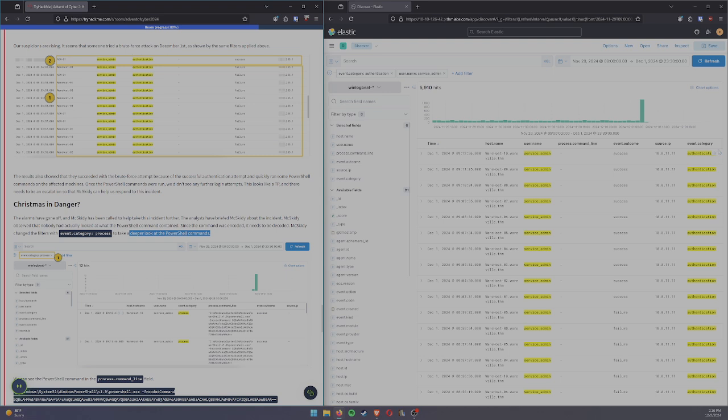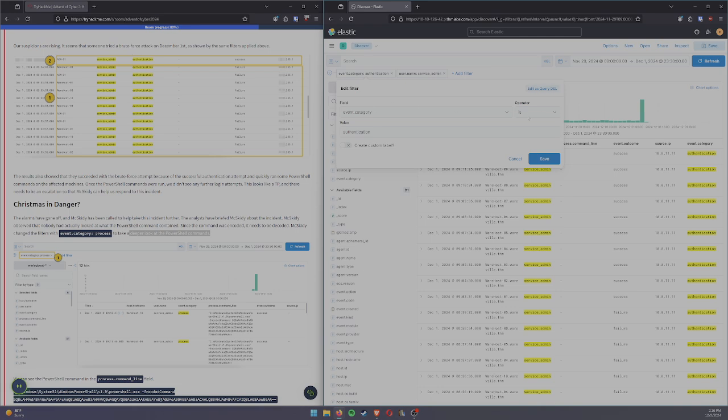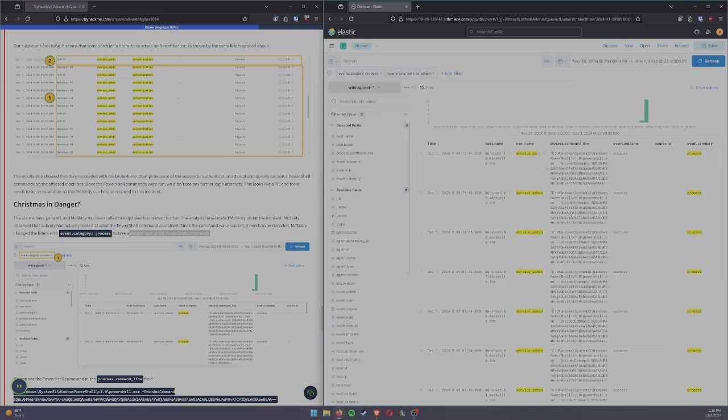Okay, so we want to change the event category. Edit the filter. We want it to be process. Okay, here's all the processes. Oof, look at that. Yep, encoded stuff. Yep. Okay, so we're seeing what they're seeing there.